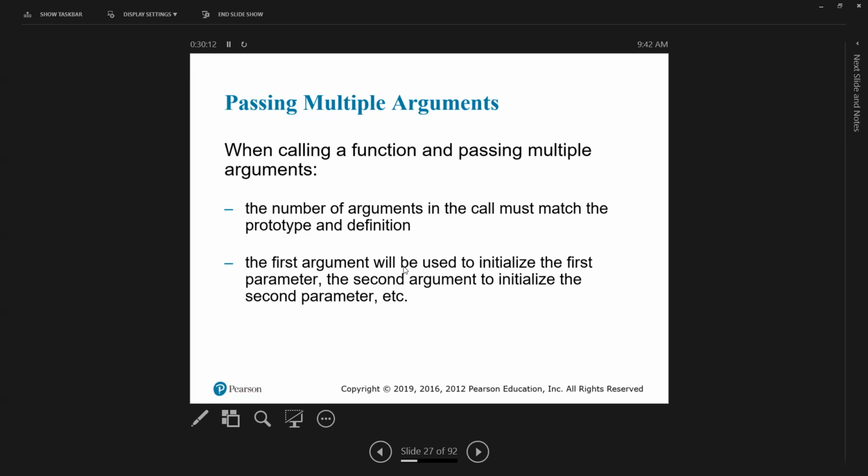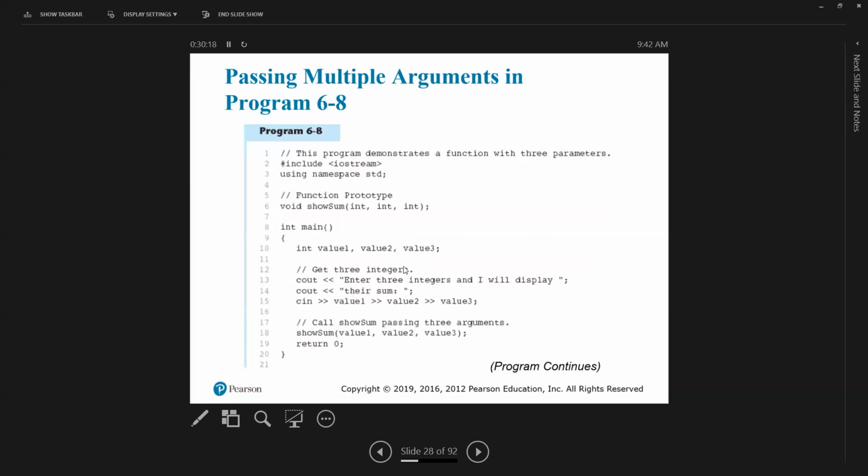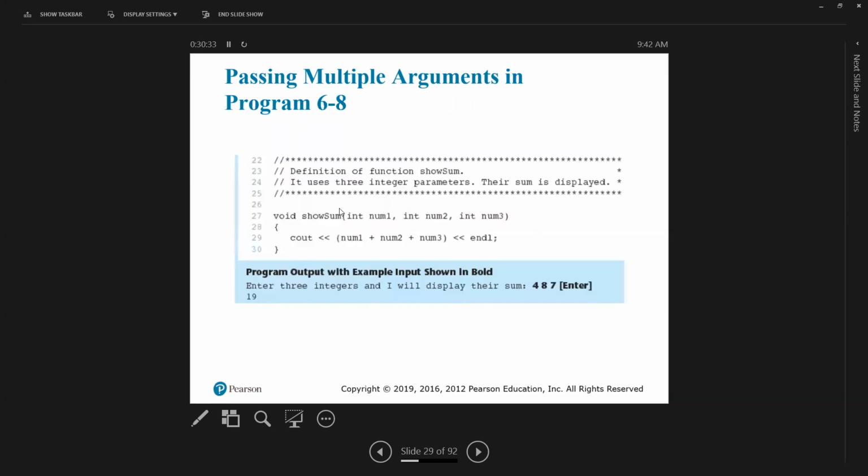And then if you have more than one parameter, the first argument goes to the first parameter, the second to the second, and so on. Okay, so this is a program with multiple parameters. You have the prototype at the top. Remember, there's no variable names up here. That's just the prototype. Main is first. That's why we need the prototype. The show sum function is actually on the next slide. So let's take a look at that, then we'll come back.